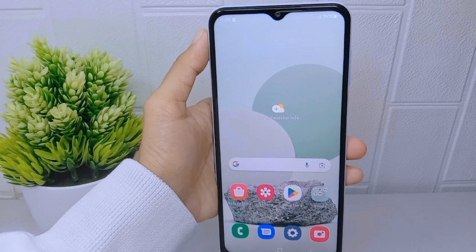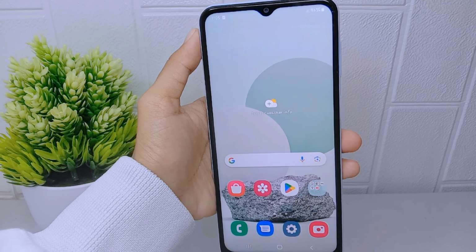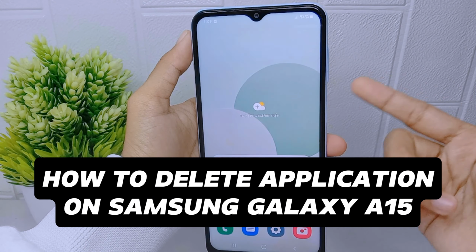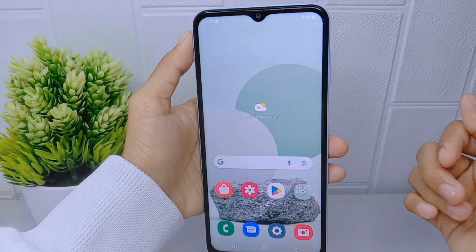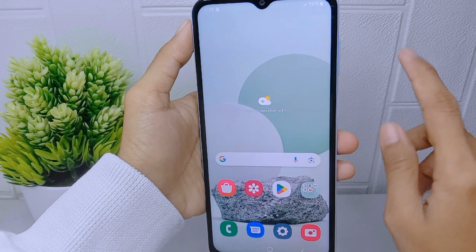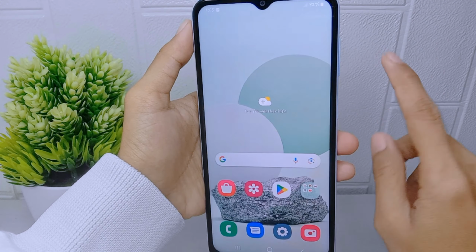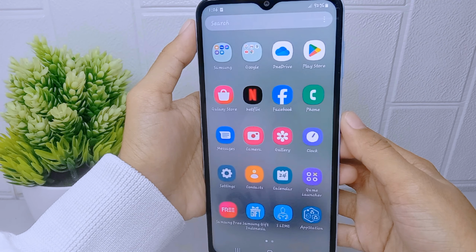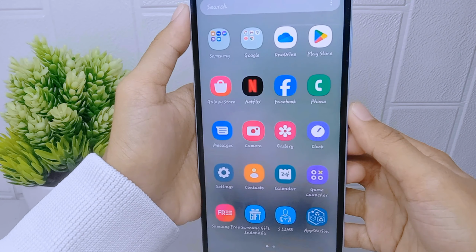Okay, hello everyone. Here I want to provide a tutorial on how to delete or uninstall an application on a Samsung Galaxy A15 device. One common reason for uninstalling an application is to free up storage space on the device. Uninstalling unused or less frequently used apps can help create space for new applications or media files.